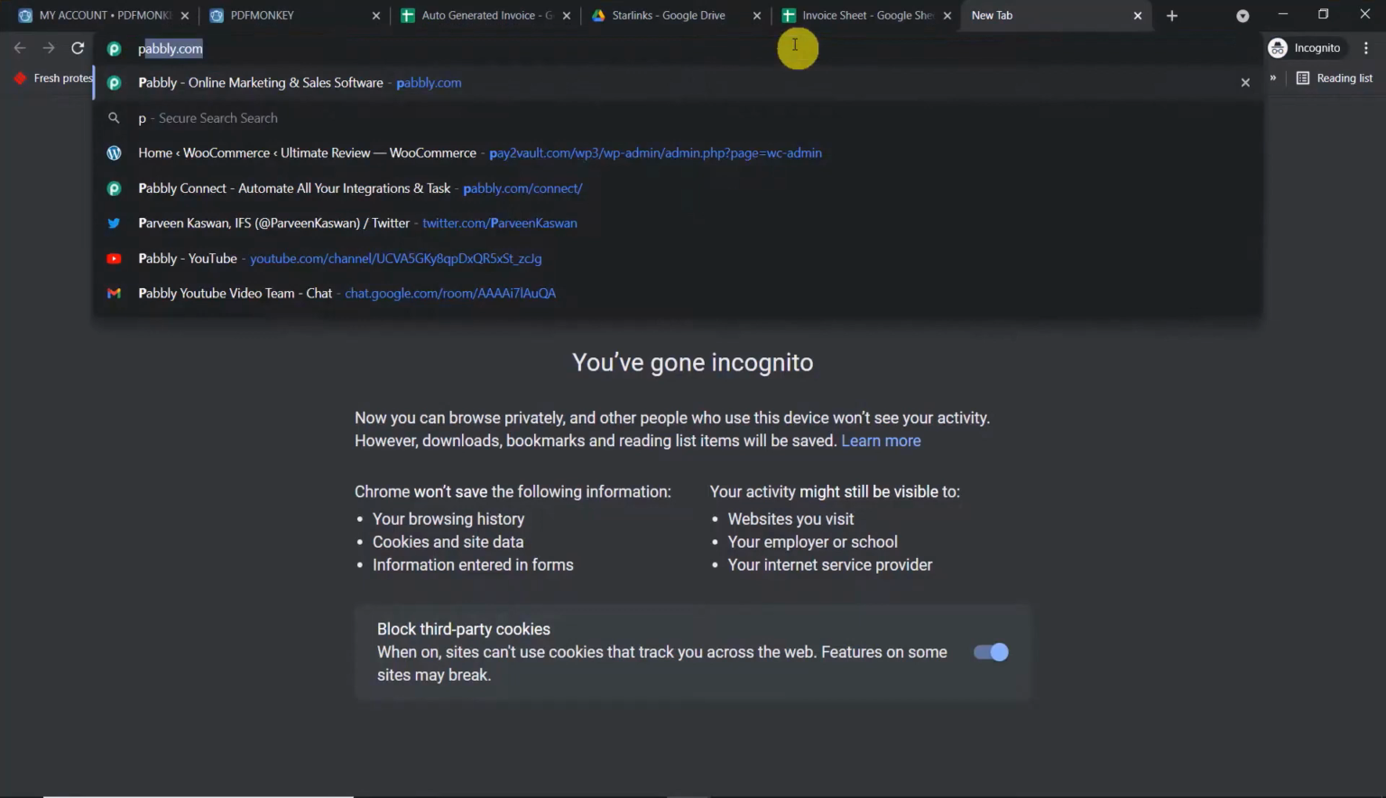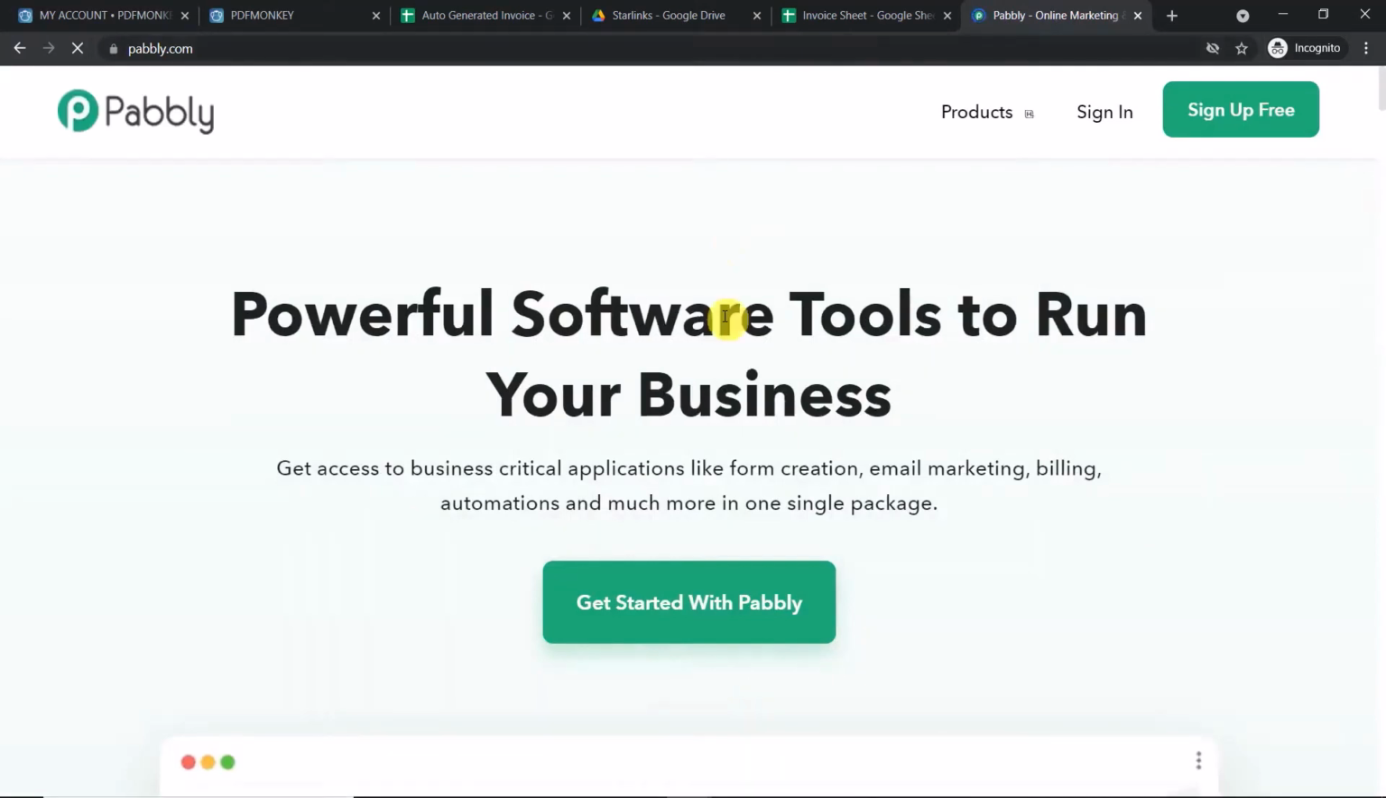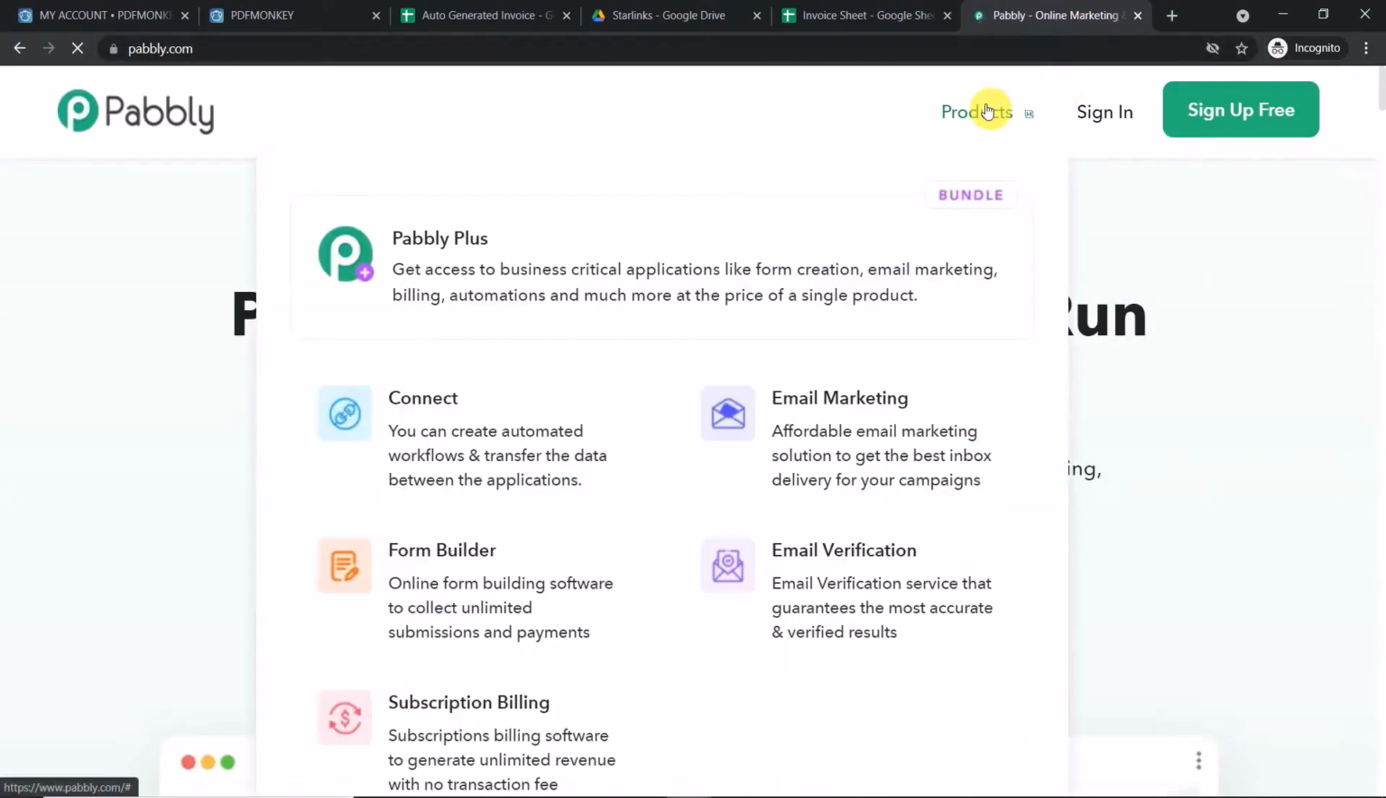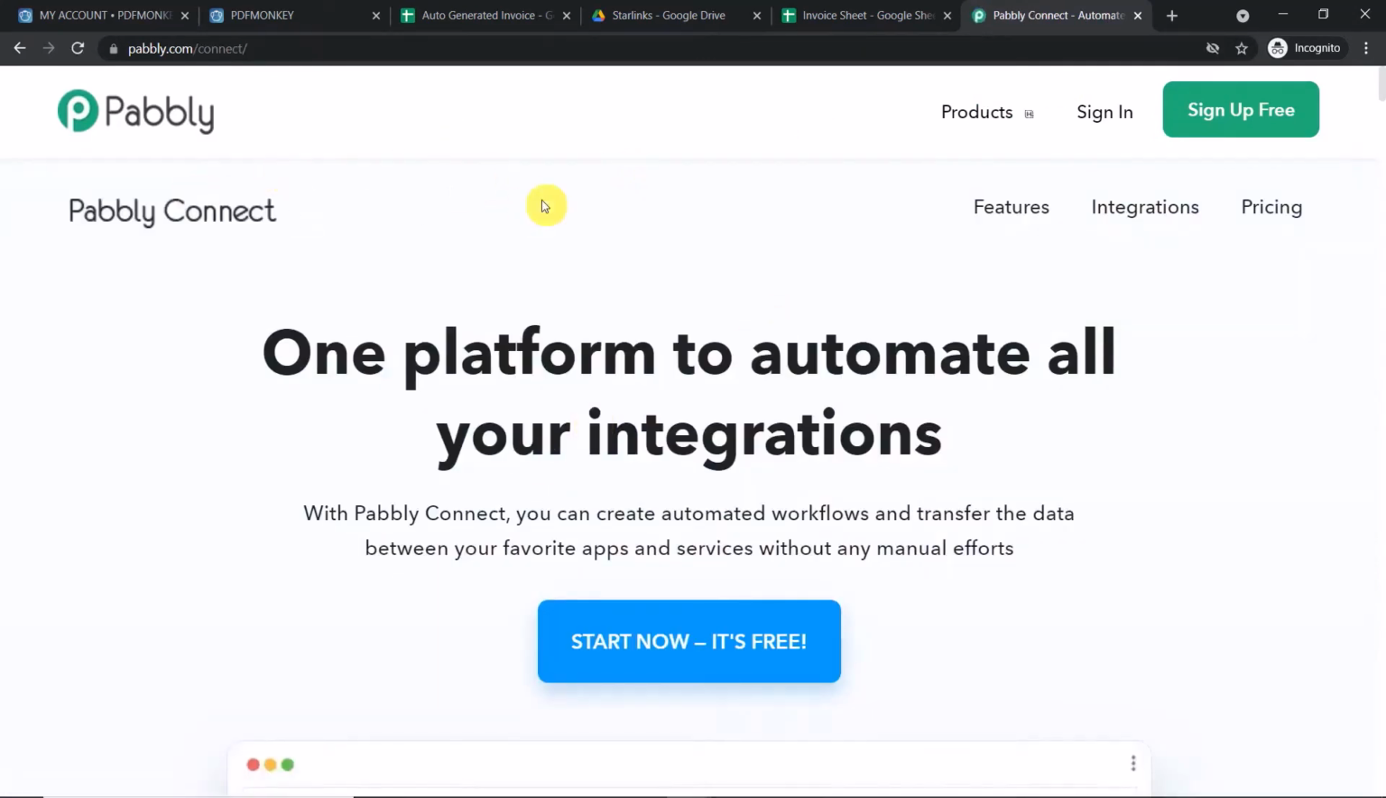To begin the process, in a new tab, just type pabbly.com and press enter. Okay, so this is the website of pabbly.com. Just hover on products and here you will find Connect. Just click on Connect. Okay, so this is the landing page of Pabbly Connect. All you have to do is click on sign up for free. Here you can build your own account in just 2 minutes. In my case, I have already built my account, so let me just click on sign in.